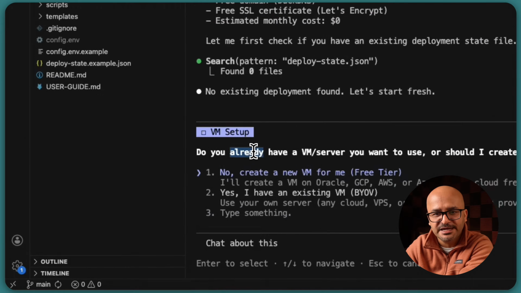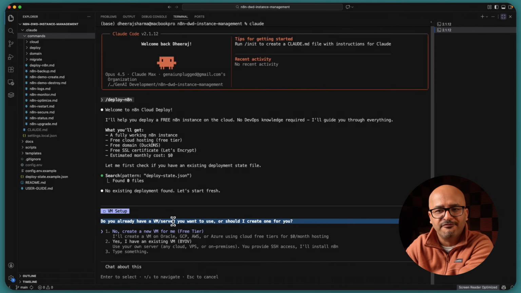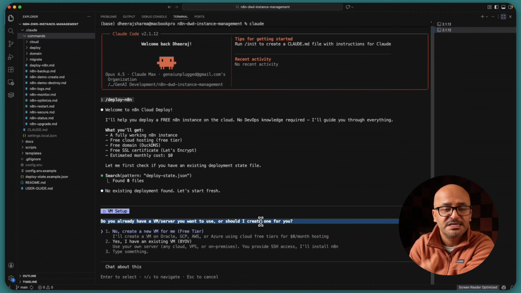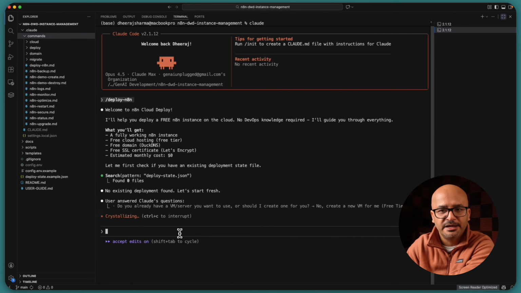The first question it is asking is, do you already have a VM server you want me to use, or should I create a new one for you? Again, this is a very basic step-by-step guidance. If you have a VM, the system is going to adapt to the step you want to perform because you already have a VM. Now, I don't have a VM, so we are going to start afresh, assuming that you are coming new. We are going to create a new VM. I'm just going to press enter and provide it in the input. So we have answered the question to Claude now.